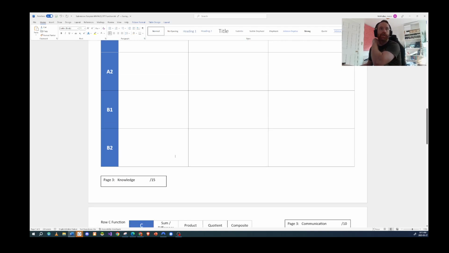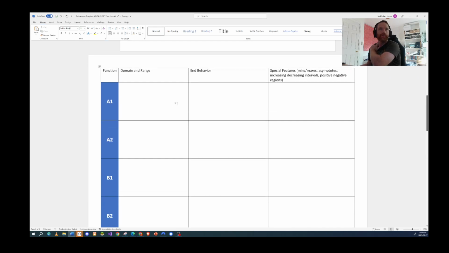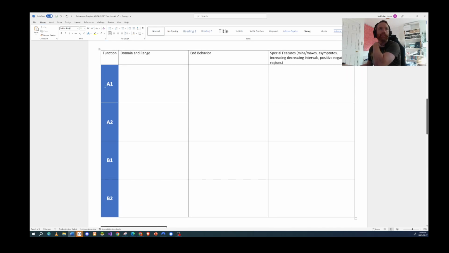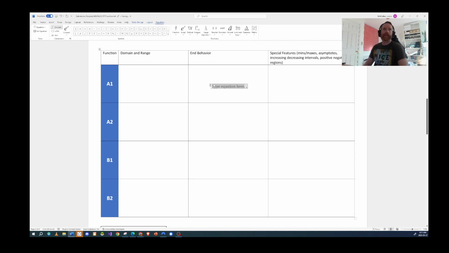Now we go on to the knowledge page. The knowledge page, you can see that you've got two functions from row A, two functions from row B. You have to give me their domain and range. You have to give me their end behavior. Remember, end behavior is like x approaches infinity. I think that's how you type infinity. As x approaches infinity, f of x approaches, let's say we had an asymptote, approaches 3, or something like this, right? And then you go x approaches negative infinity and all that stuff, right? So you write out the end behavior.